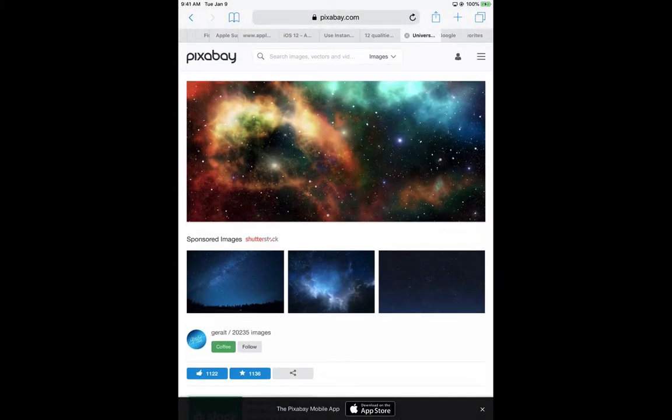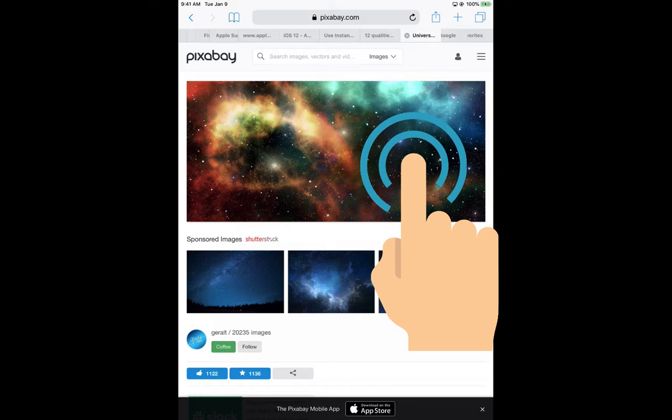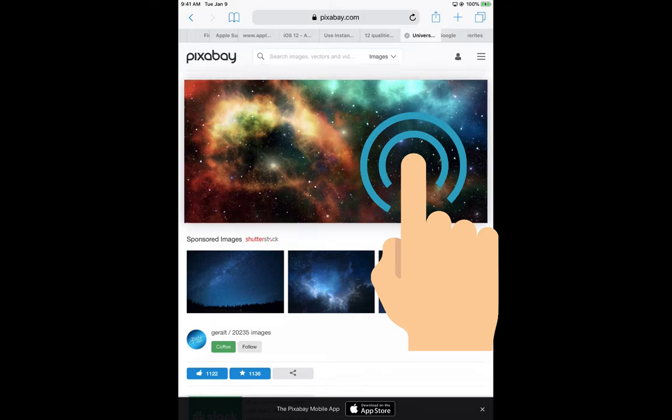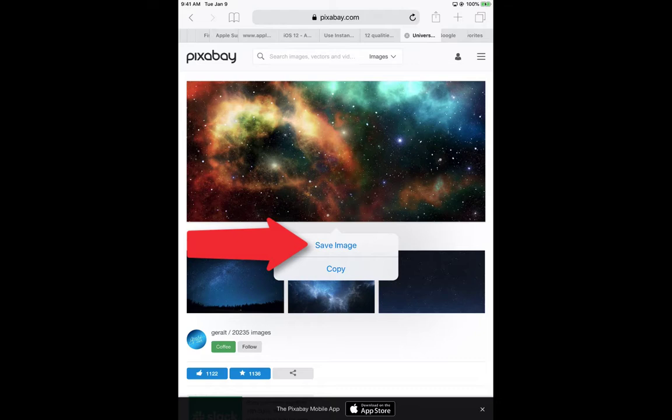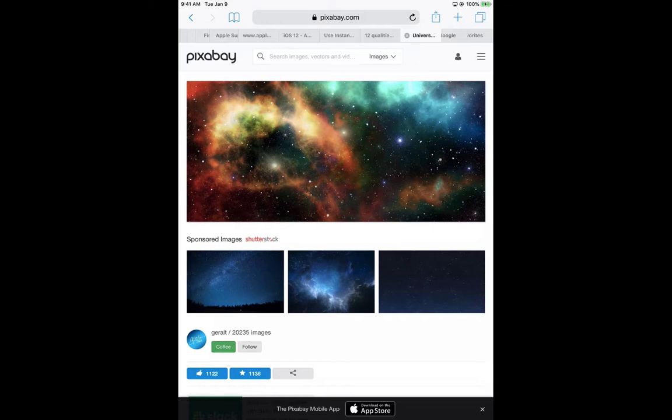To save this photo, I'm going to tap and hold my finger on that photo, and this little pop-up is going to show up on my screen, which is going to allow me to save this image over to my Photos app or my camera roll. So I'll tap on Save Image, and that photo now went to my photos.